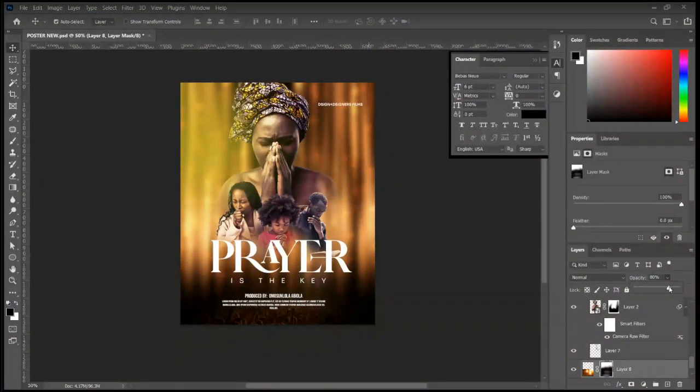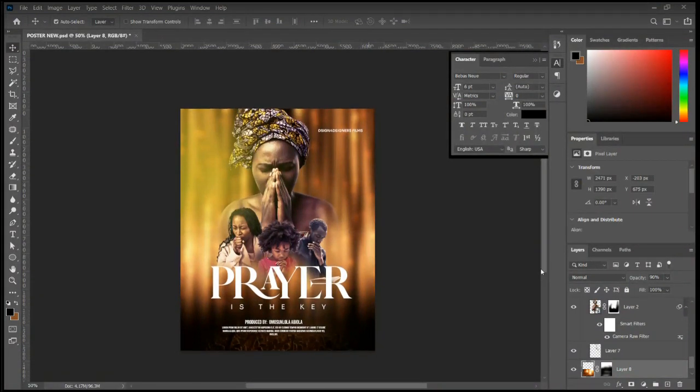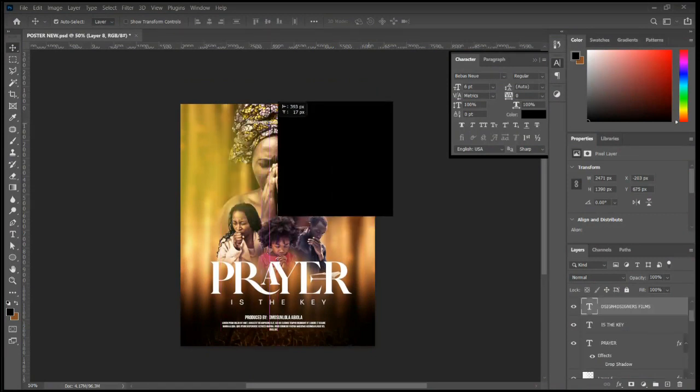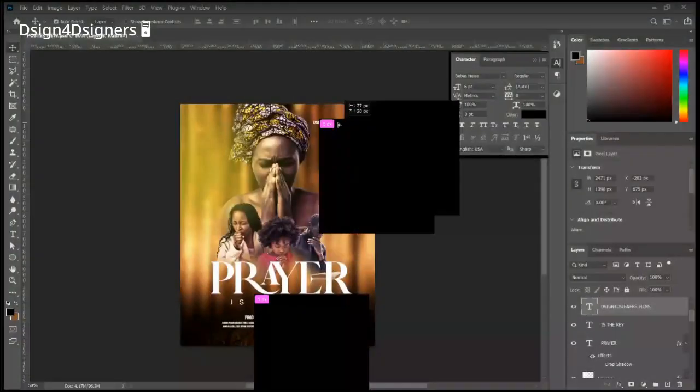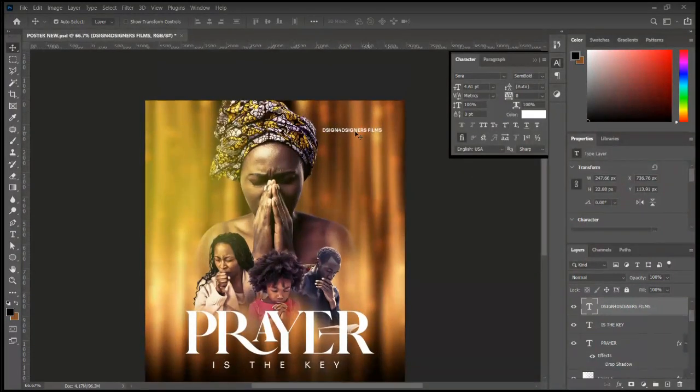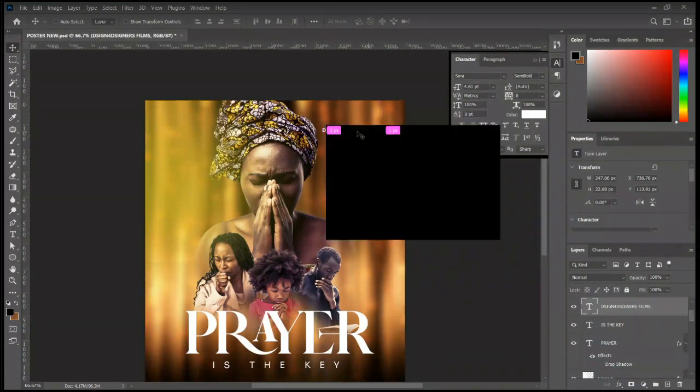Yeah, so just reduce the whole opacity a bit. Yeah, so that gives it a sense of depth. So I'm looking at where we put this. Can I just put this here? Design for designers presents. I don't think we need presents. So let us leave it like that.